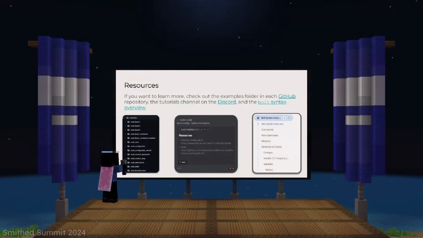Really love the examples, and they exist for all the umbrella projects. They exist for Beet, for Bolt, for Mecha, for Lectern. Great resource. Next one is the channel in the Beet Discord. We like to call it Beetcord.